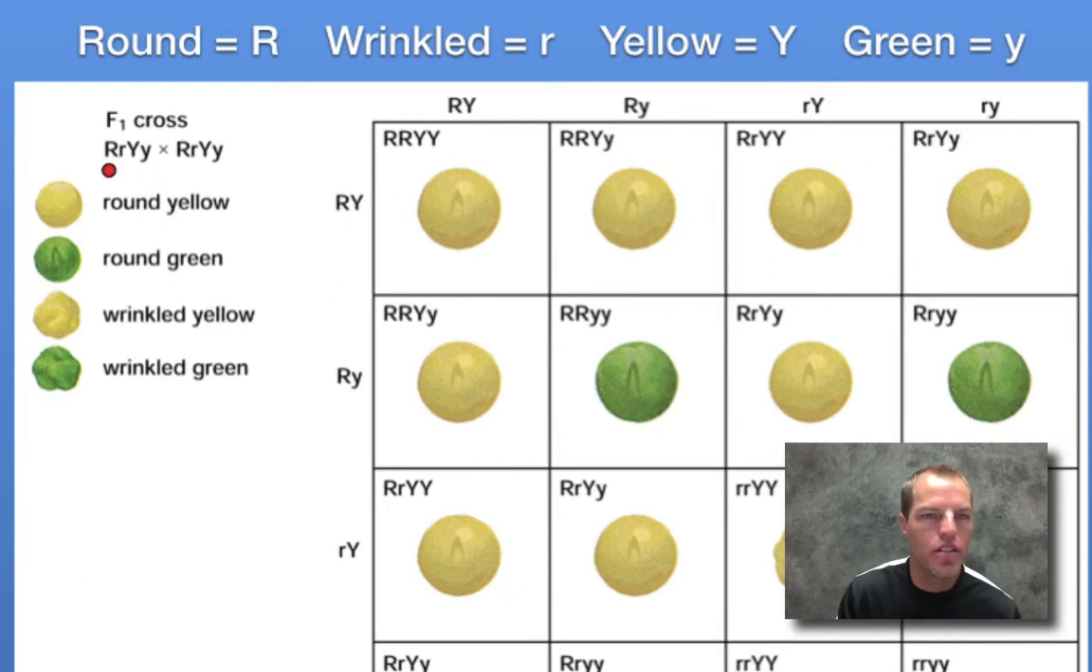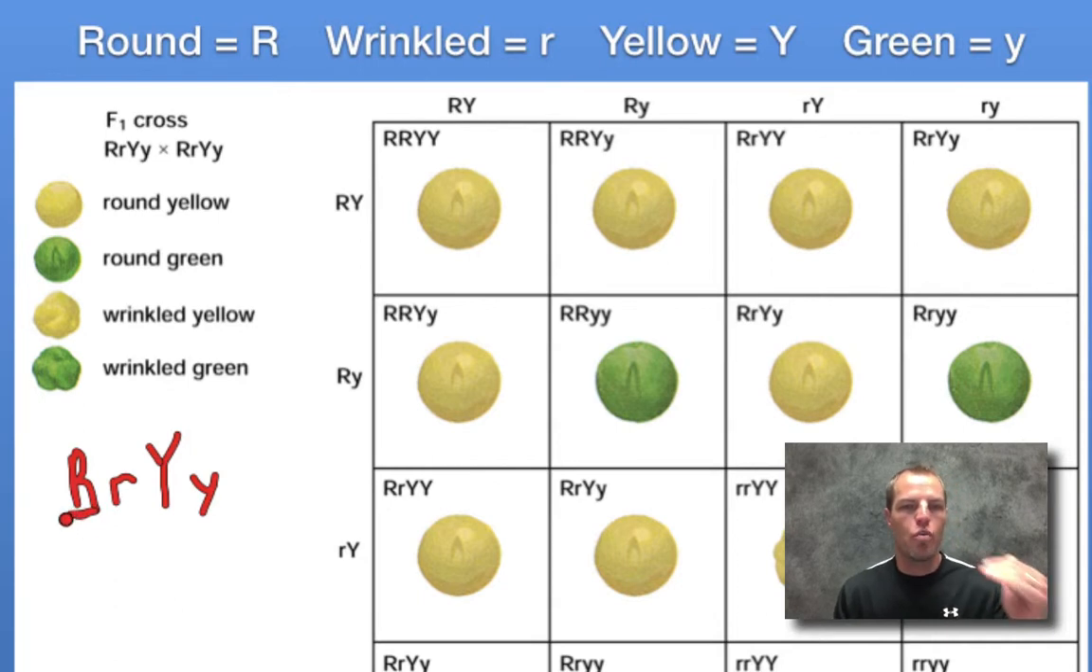To do this, I've got to take the first possible allele, which is this R here. Let me write this a little bigger down here so you can see it a little better. We've got to take this first possible allele for one of our traits, in this case shape, and combine it with the first allele for color. That's my first possibility. I combine it with this one first, and you can see, come up here to the top, what's the first possibility? Big R, big Y.